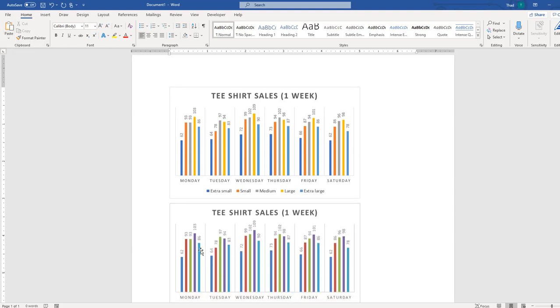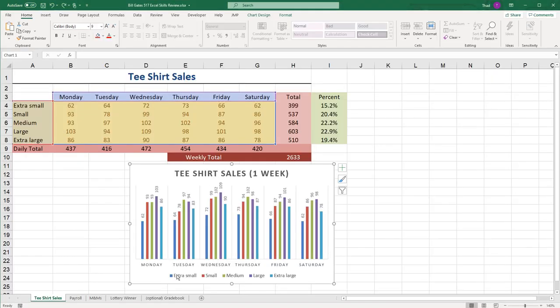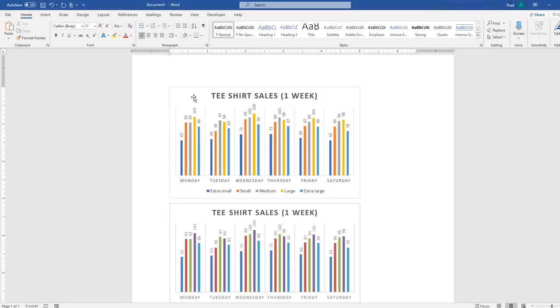You'll notice that the colors are a little different here. The colors, when I paste it as a picture, are the actual colors in Excel. So here I'm in Excel, the actual colors here. The colors on the first paste are the colors determined by the color of this document.